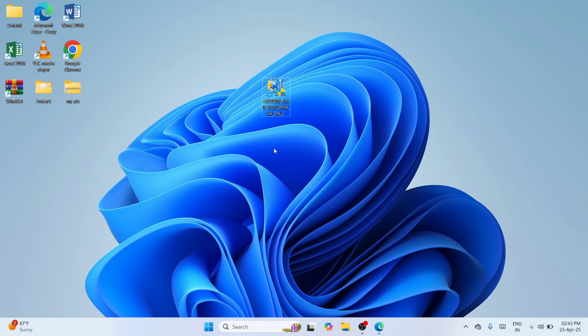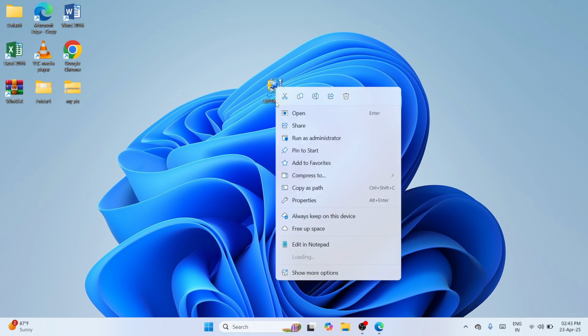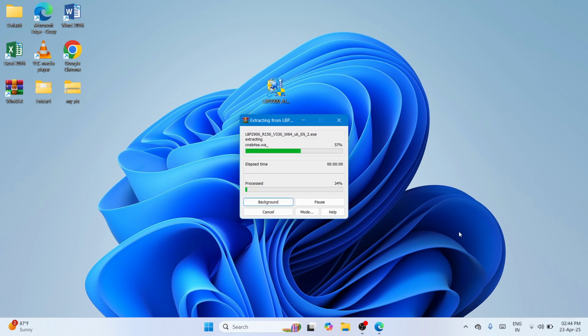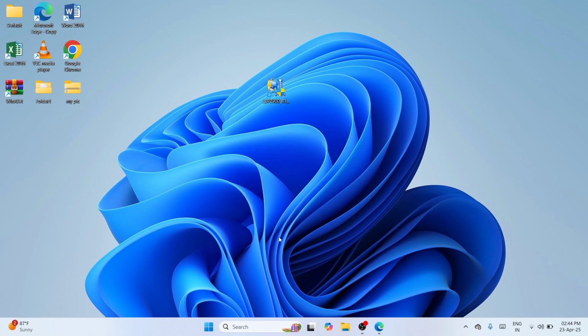Our next method would be to unzip this file or extract it. So please do a right click. And from here in this window, you need to navigate to the bottom of that. You can see there WinRAR. Click on it and go with this extract to LBP 2900. Once you're good, you just have to wait until it is extracted. And once it is extracted, a new extracted file will be created.